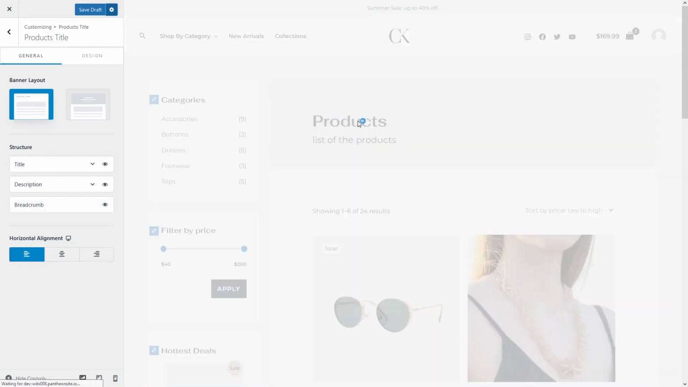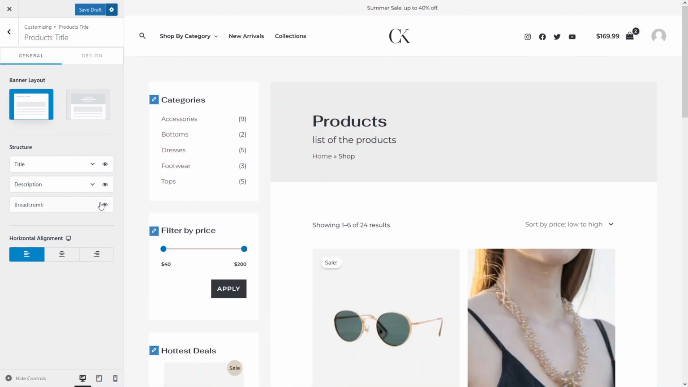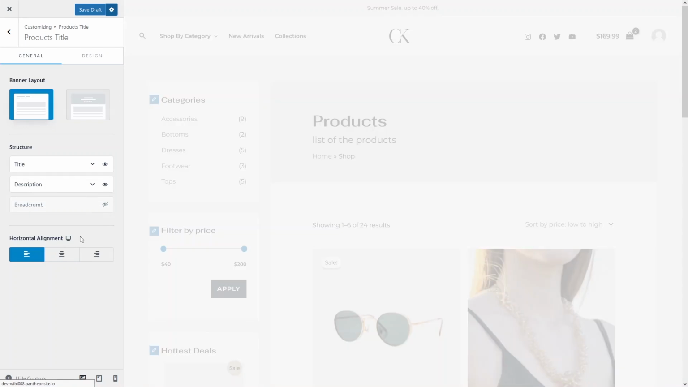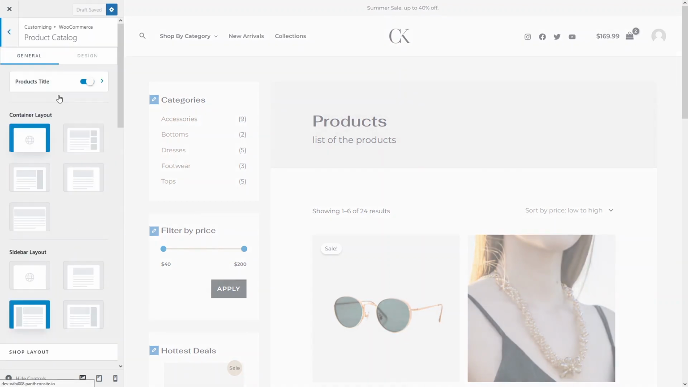Okay, so now you can see that we have the title and we have the description, and you will be able to see the breadcrumb here. Okay, so that is home and the shop. But right now I will just disable this, and you can also change the alignment of our title and the description from here. Let's just save the draft and go back. Okay, so I think we have done enough about the product catalog.